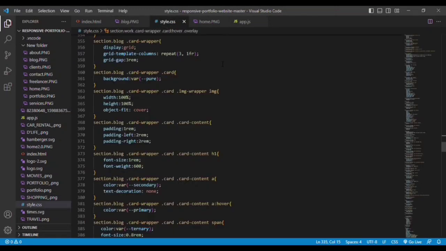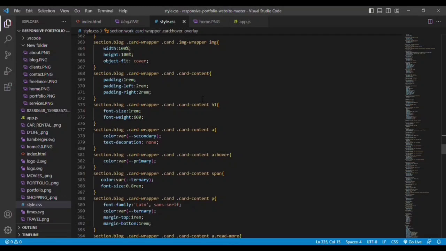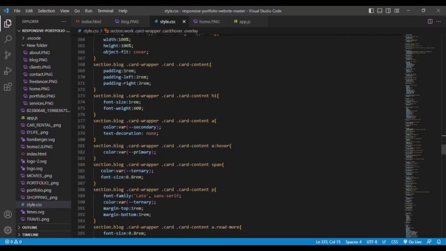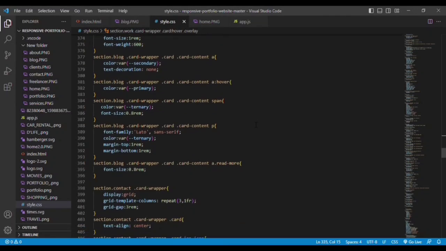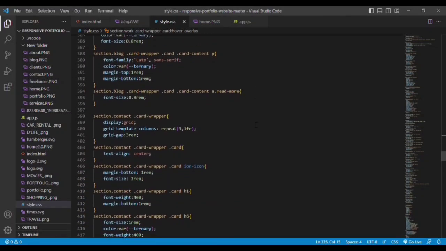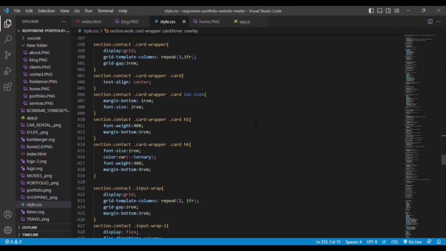And you can see here that for the image we are giving height, width is given, object fit is cover. Then card content padding is given to them. H1 anchor tag, and you can see for the anchor element, whenever you hover onto it, the color will change. And then span, paragraph element. Then we have the read more button, the font size is given to it. Then for the card wrapper, you can see these are the values.